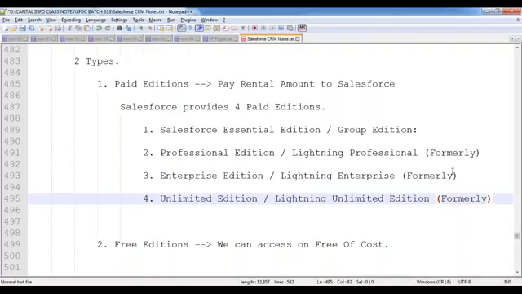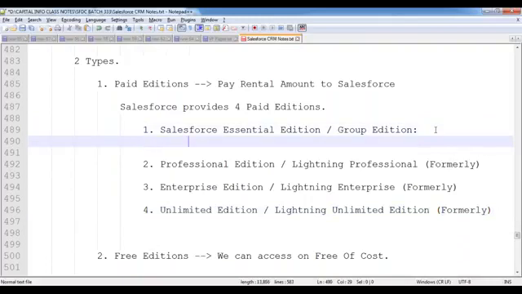Then how much amount is Salesforce charging for each edition, and which kind of features are they offering in each edition? Let me explain. The first one, Salesforce Essential Edition. As part of this edition, it is providing the basic CRM functionalities.